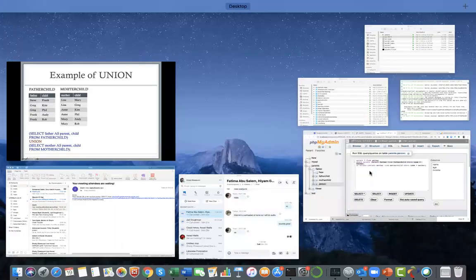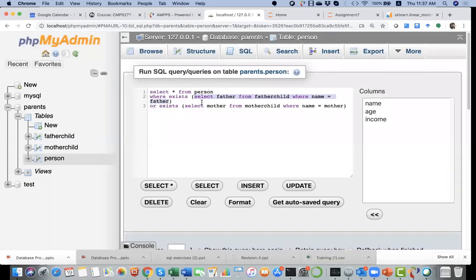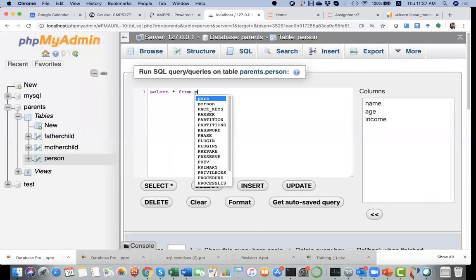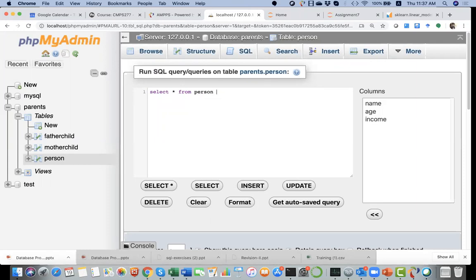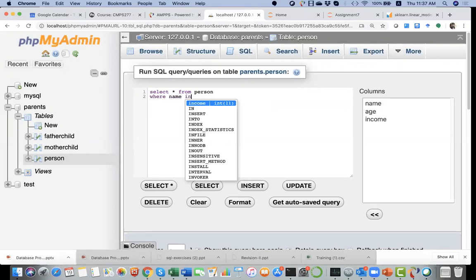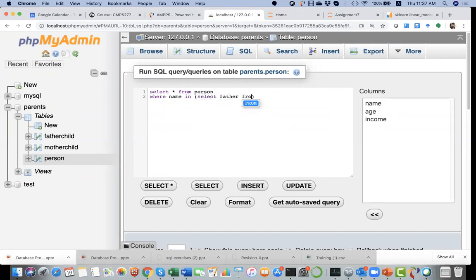Can I write this query in another way? So using, for instance, the IN operator. I want to find everything about the people who are fathers or mothers. So select the asterisk from person, where name IN, select father from father child. So that would get me the information about all the fathers. Or name IN, select mother.